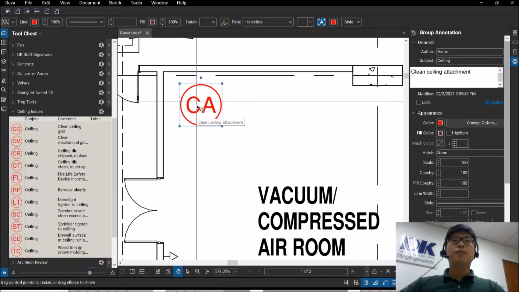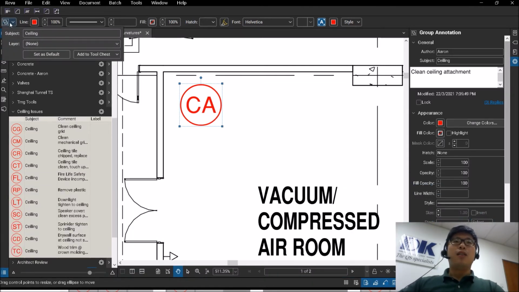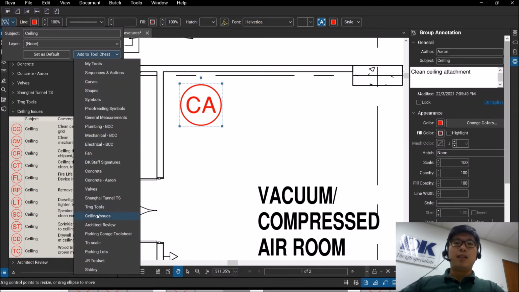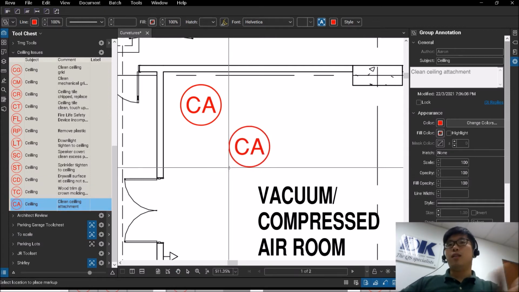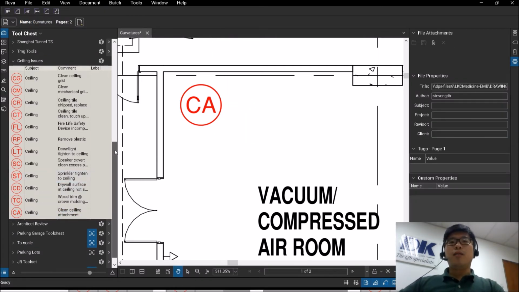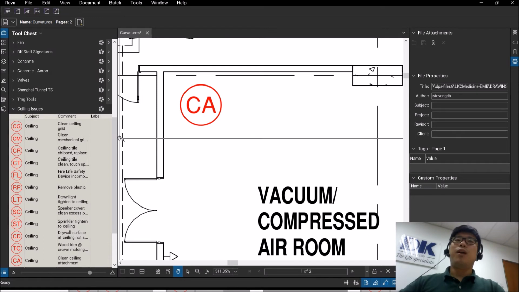At this point I can also click on the properties toolbar at the top, add to tool chest, and I can select ceiling issues and it will be back here. So I've created an additional item. This is only recommended if you want to create them one by one.